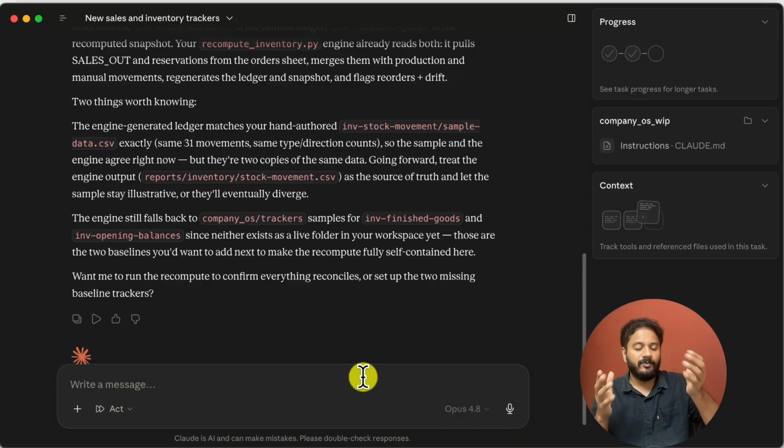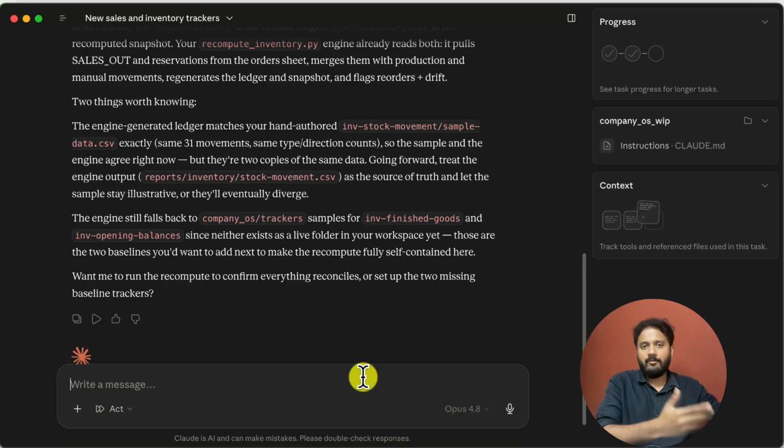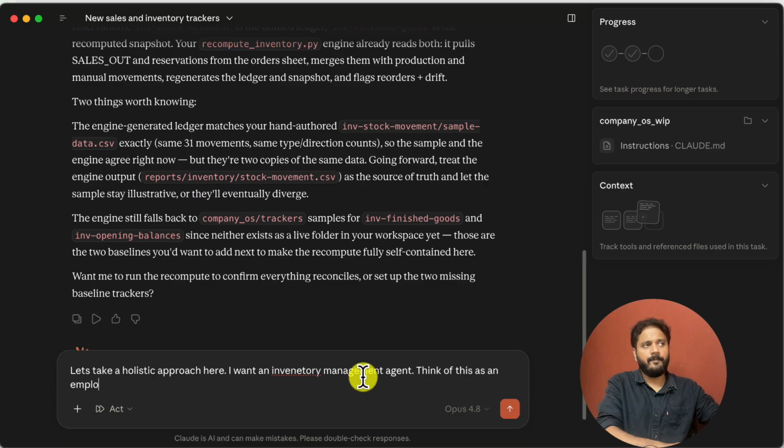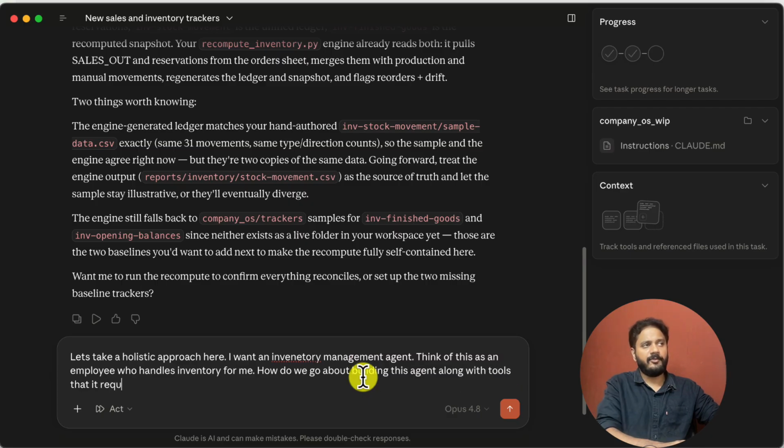So the next thing that I want to do is build an inventory management agent. So what I'm going to ask is, let's take a holistic approach here. I want an inventory management agent. Think of this as an employee who handles inventory for me. How do we go about building this agent along with tools that it requires?